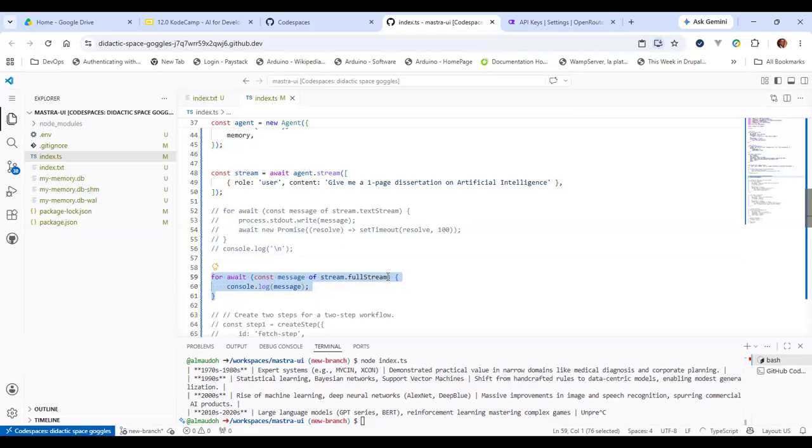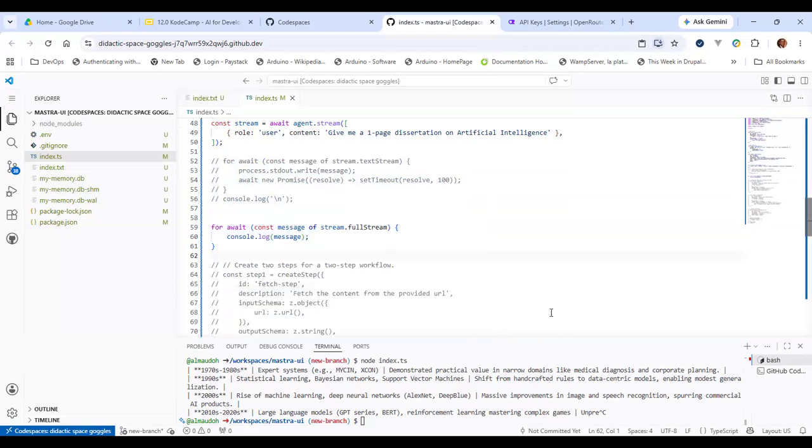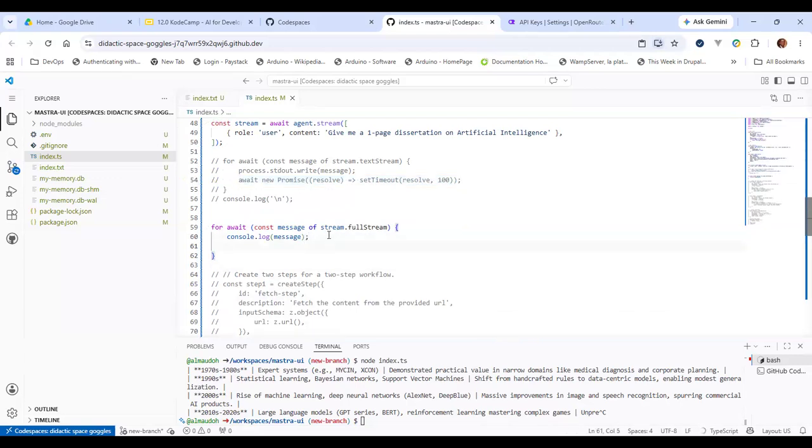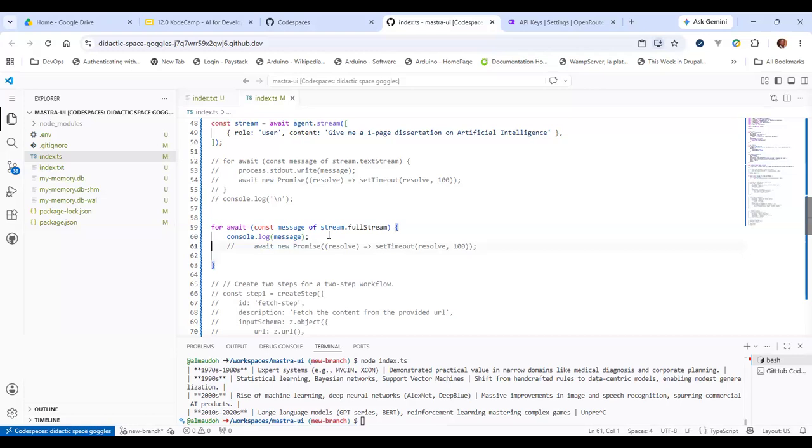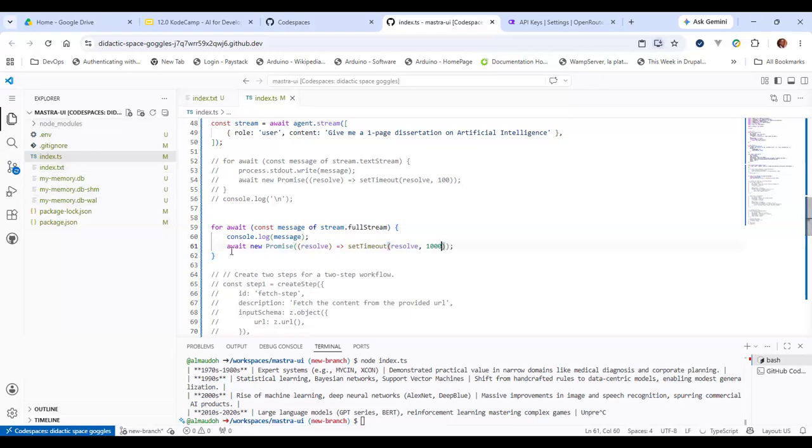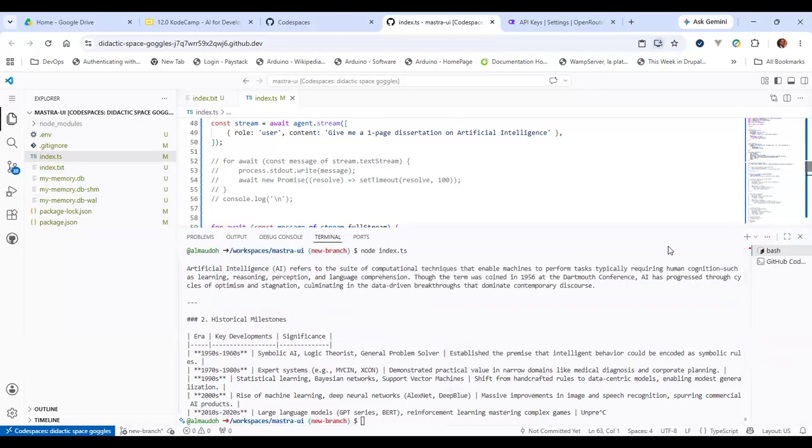Now you can also do the full stream. And this one will use console log so that you see the whole thing, right? That's what we were saying before. And yeah, let's add the timeout as well so that it kind of delays. Again, I'm going to put a 1 second delay between each. Okay, it's still going to be a one-page dissertation, so it's going to contain a lot. We're not going to look at everything, but at least it allows us to see.